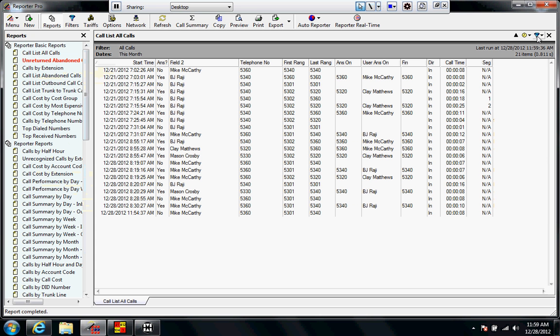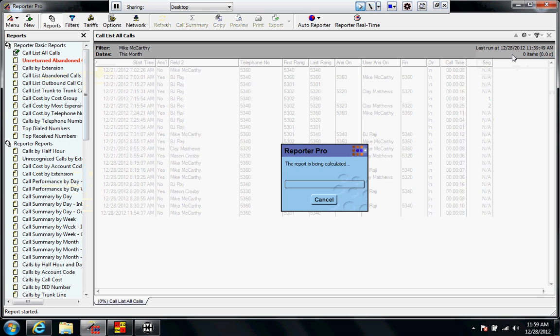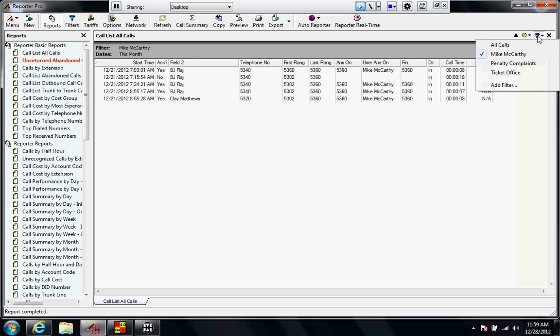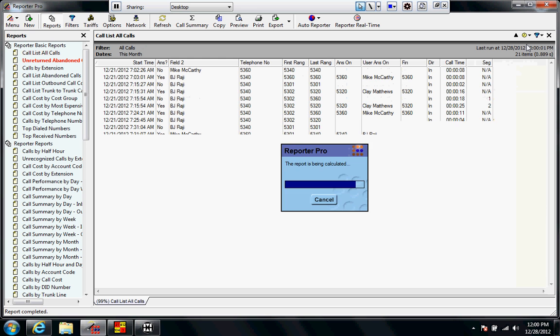I have a couple of different filters that I was running, so we can go ahead and show just things associated with specific people. If I want to just see the calls that Mike McCarthy had, I can click on those, and it'll show me a lot of the different things of who called, or if he made an outbound call, how it took place. I'm going to go back and pull up all calls here.